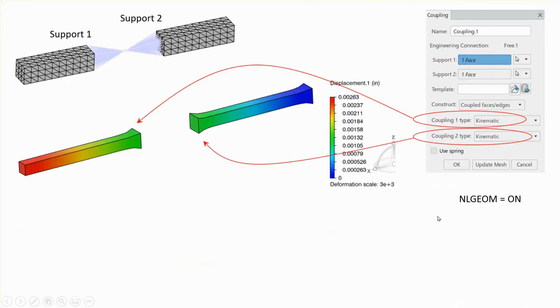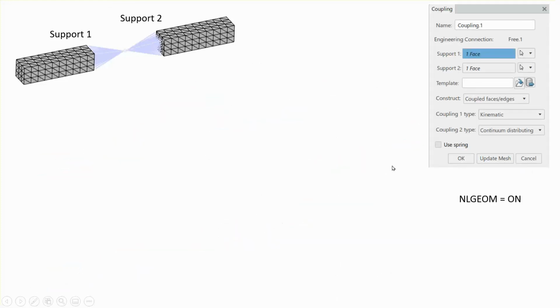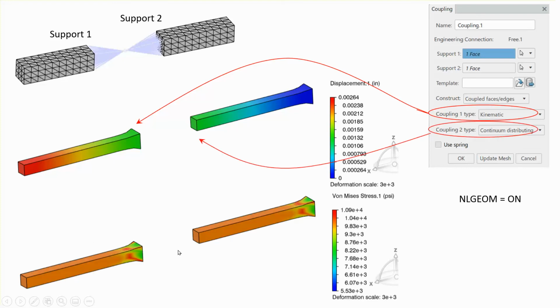Kinematic. So basically rigid. Okay, so what we get. We repeat this thing, making it kinematic at one end and continuum on the other end. That's why this end, which is our first support, stays rigid, the same size as the original cross section, but this side, which is the continuum coupling, is going to change shape. It's not rigid anymore. And the displacement is not that much different, but the stresses look a lot more reasonable on this side.